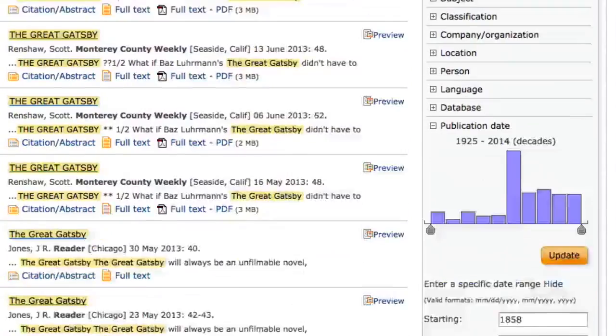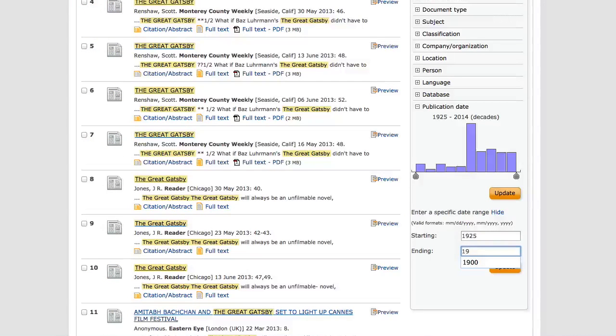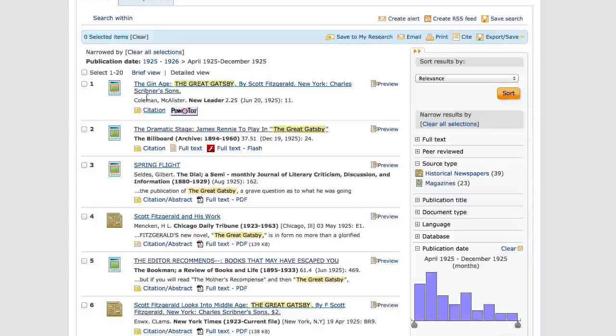You can see from the graph on the right side of the results page that there are many more results from the most recent decades. However, we're interested in the moment when the novel first came out, so narrow the time to 1925 using either the slider or the narrow date option. The outcome is 63 results. These include reviews, ads, and other kinds of articles.